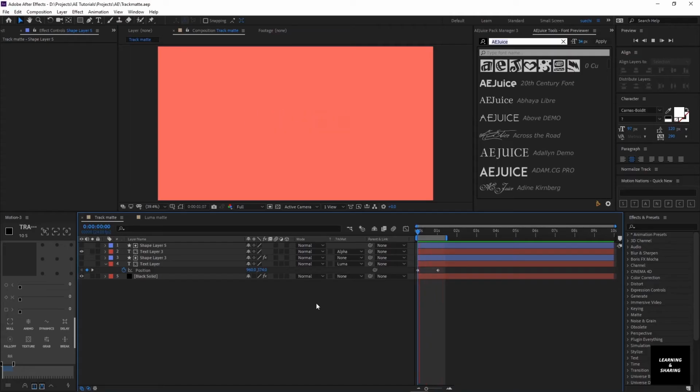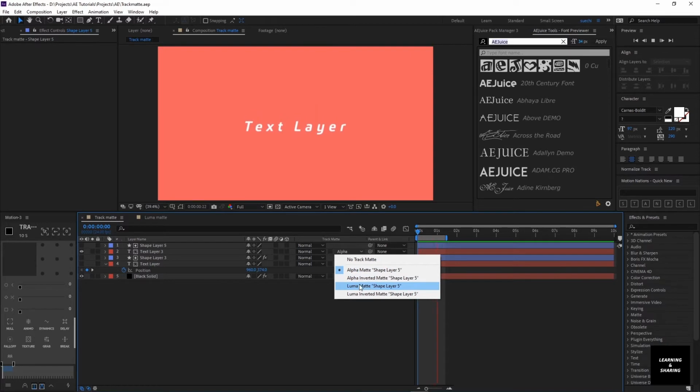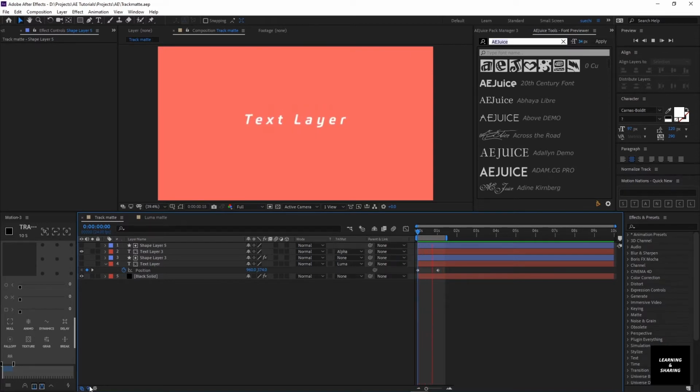So we have four types of track mattes: alpha matte, alpha inverted matte, luma matte, and luma inverted matte. If you understand what alpha matte is, luma matte is almost similar. If you don't see this track matte section, then just turn on this second icon, so that you can see the track matte section. Mattes are similar to masks.